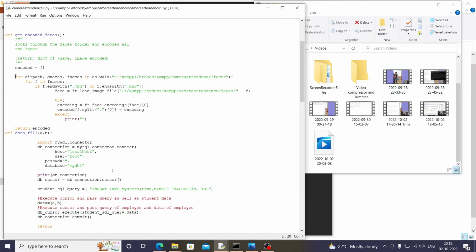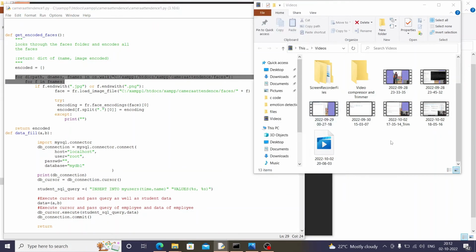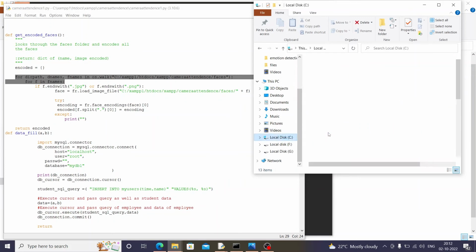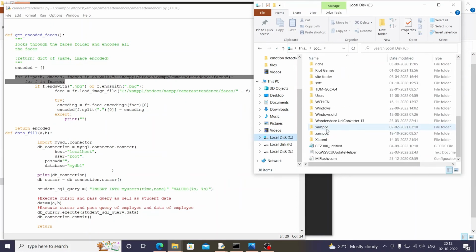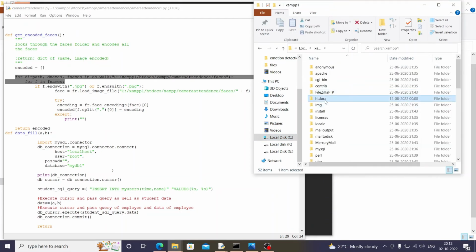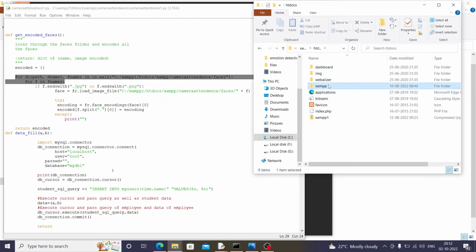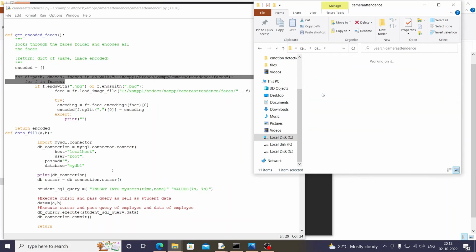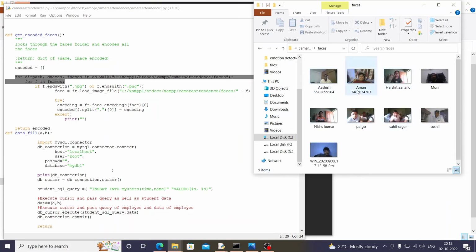So here, the image which we have put in the file, I am showing you the image. Local disk, XAMPP, htdocs, camera attendance. Here you can see inside faces we put some Aman 74.